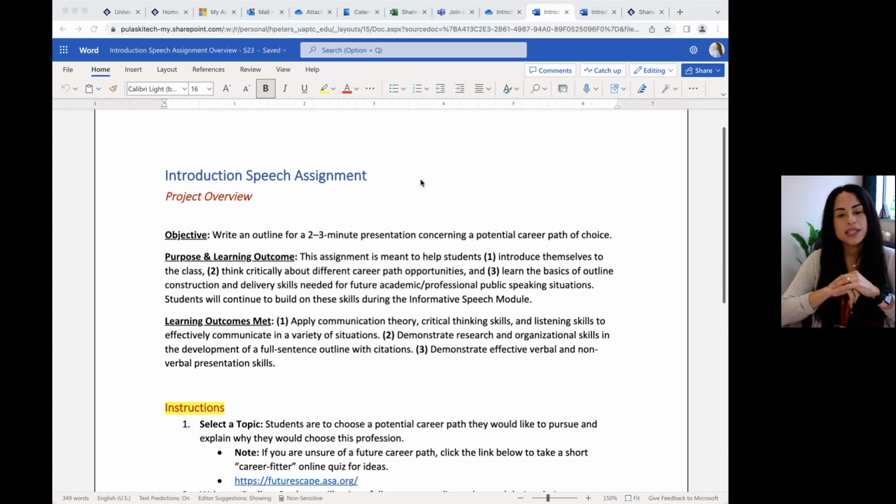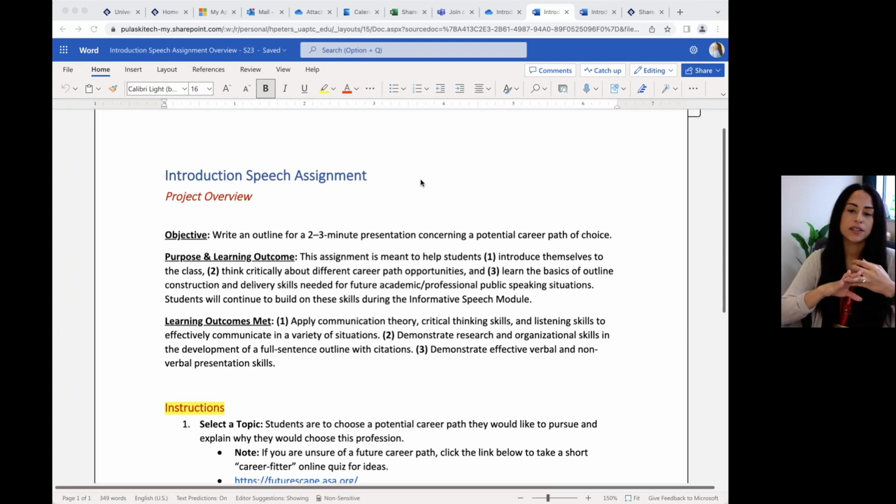All right, so the purpose of this assignment is basically to learn how to introduce yourself, but you're introducing yourself to the class. You're thinking critically about different career path opportunities. You're learning the basics of outline construction and delivery skills needed for future academic and professional public speaking situations. So students will continue to build on these skills during the informative speech module.